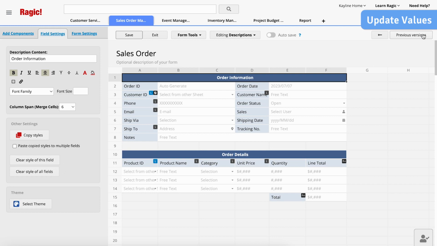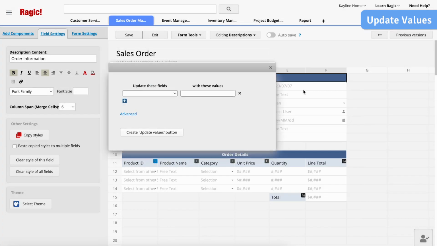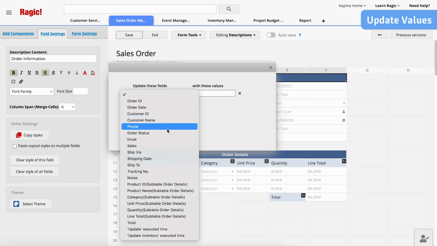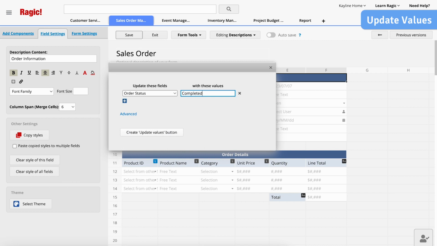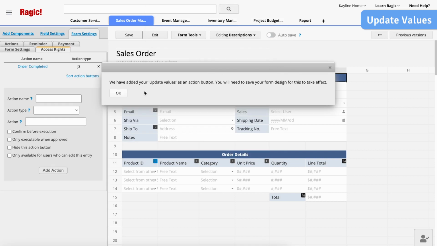Enter the design mode, select Form Tools, and choose Update Values under Custom Buttons. Select the field you want to update on the left side, and enter the desired field on the right side. In this example, let's select the Order Status field and set the value to Completed. If you need to update additional fields, click the plus icon below. To remove any unnecessary fields, simply click the cross icon. Once you're done, click the Create Update Values button, enter a name for the action button, and click OK.